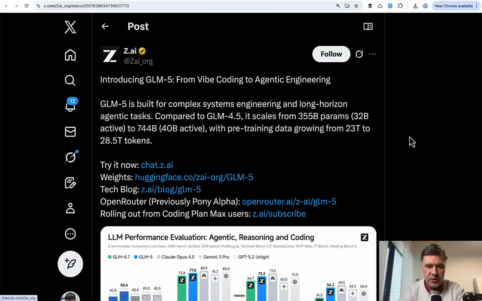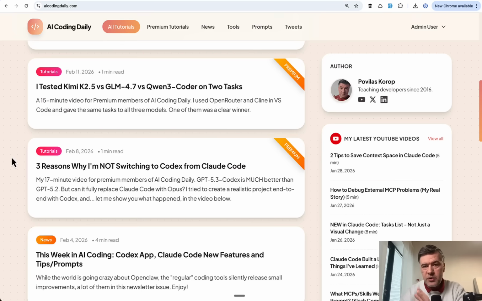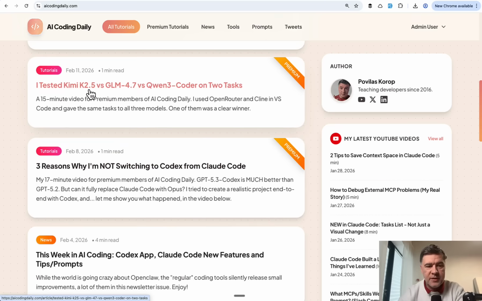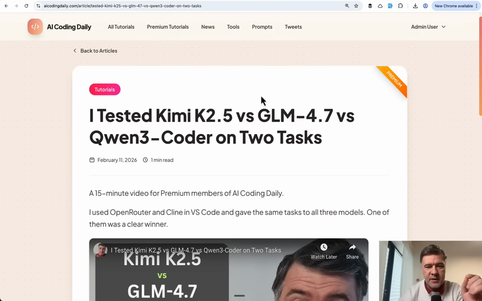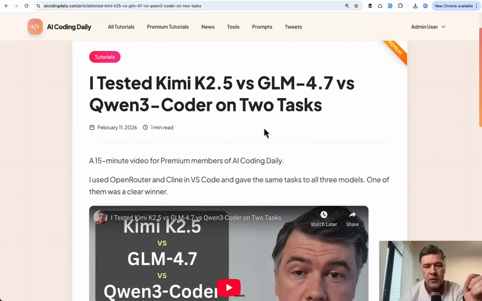on your projects. And also, if you are into those open weight and open source models, you may watch another video I shot yesterday, which was so poorly timed because I compared GLM 4.7, that was yesterday morning, against Kimi K 2.5 and Qwen 3 Coder.